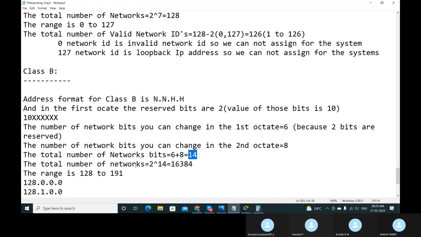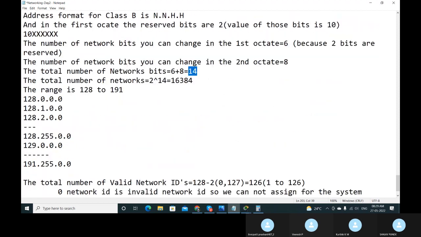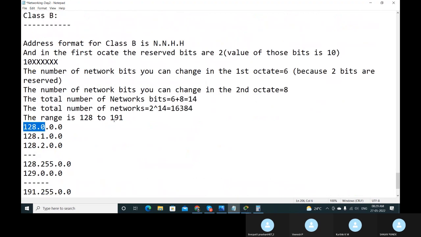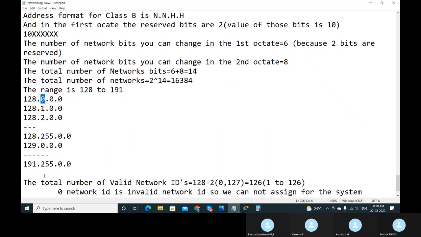And now the total number of networks equals 2 to the power of 14, we get 16,384. And the range is like this: 128.0, because we know the range for the first octet is 128 to 191. First octet 128, second octet we can make 0, because this is also part of the network ID. You can take 0, then 1, 2 up to 255, then 129.0 up to 255, 130.0 up to 255, like this up to 191.255. If you calculate all these network IDs, how many network IDs do you get in total? 16,384. That's the meaning of this.